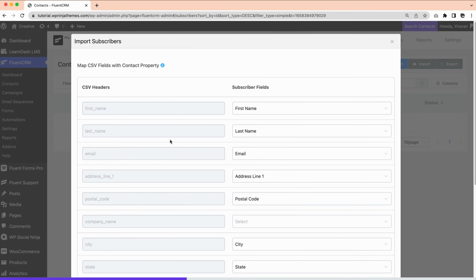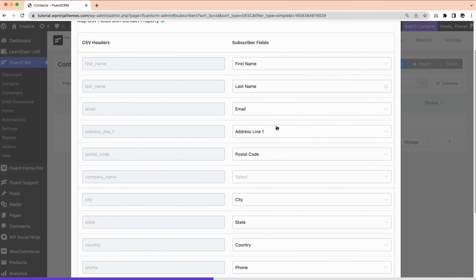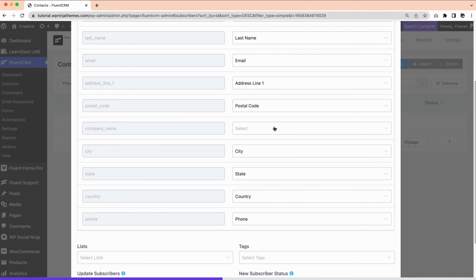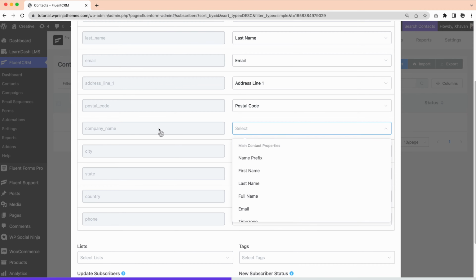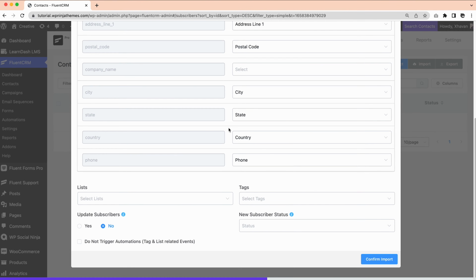You must set up the field mapping between your CSV file fields and FluentCRM fields. Our example CSV file has 9 simple fields. Your CSV might have more. Map them accordingly. Your CSV data is in the left column and the FluentCRM fields are in the right. Select the list and tags for the imported contacts.